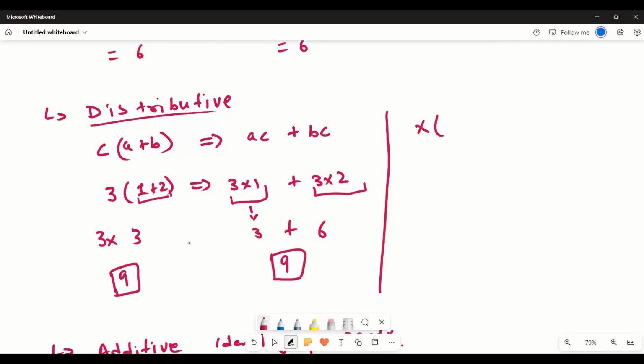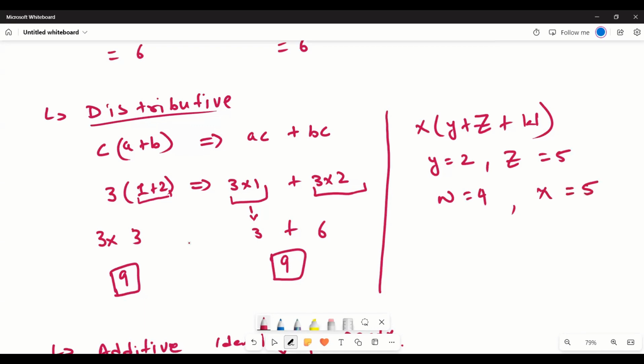Right. So let's say I have x times y plus z. Or let's take one more number. Let's say y plus z plus maybe w. Right. So here, let's say y holds the value of 2, z holds the value of 5, w holds the value of 4, right? And x holds the value of let's say 5 itself, right? So what will happen here is x times, so the value of x is 5, right? So 5 times y, the value of y is 2, plus the value of z is 5, plus the value of w is 4, right?